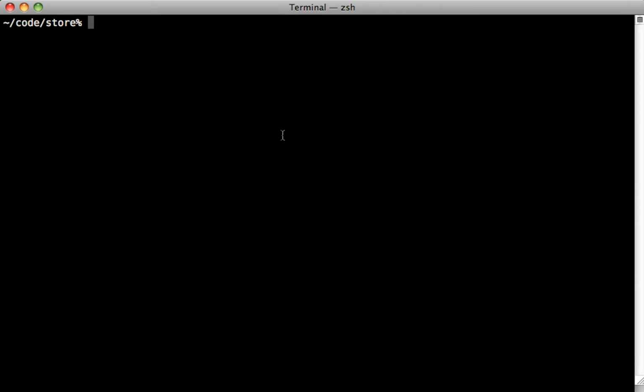So that's a quick walkthrough of the features of the asset pipeline, but there are some differences in how it works in production. So let me walk you through that real quick. Let me first start up the server in production, just like that.